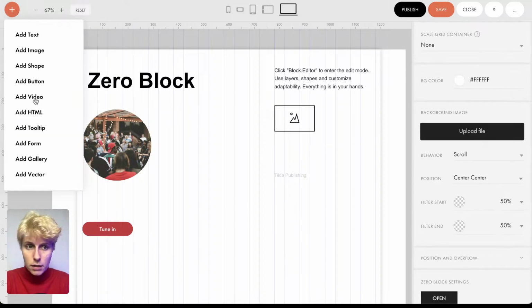Then the video, HTML code, which is very important to know for everyone who is working with code. If there is anyone working with code, just let me know, because it's important to know that on Tilda you are not limited to the tools that Tilda provides. You can go further and insert your HTML code and basically have limitless possibilities, right? Then you can add a little tooltip, an online form for your leads, a gallery with many pictures, and vector.